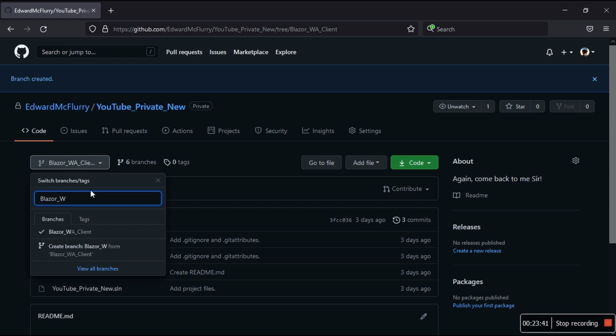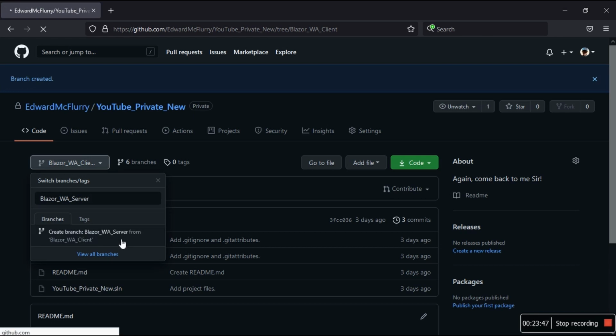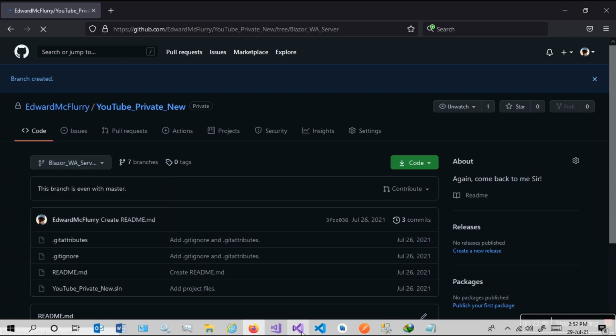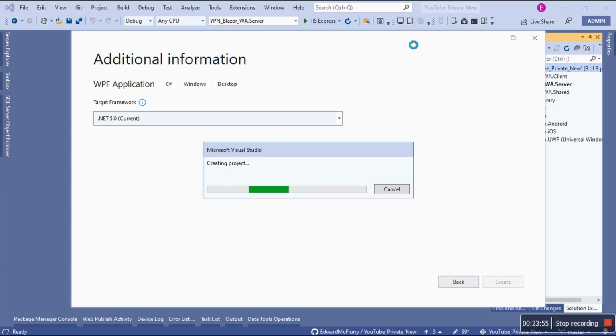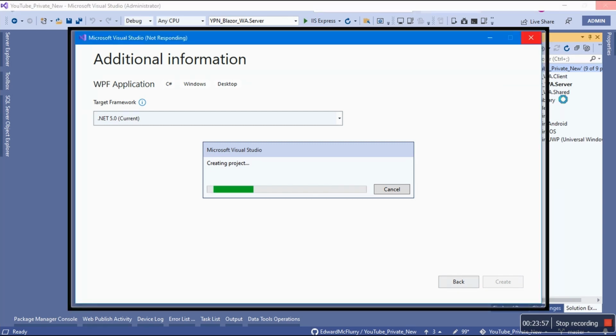underscore web assembly, but this time it's a server. Okay, and then we can debate and talk about what about shared. Listen, if there's a need for this project, that WebAssembly shared, then you can create a branch for that particular project. It depends on the amount of work you're going to be doing.